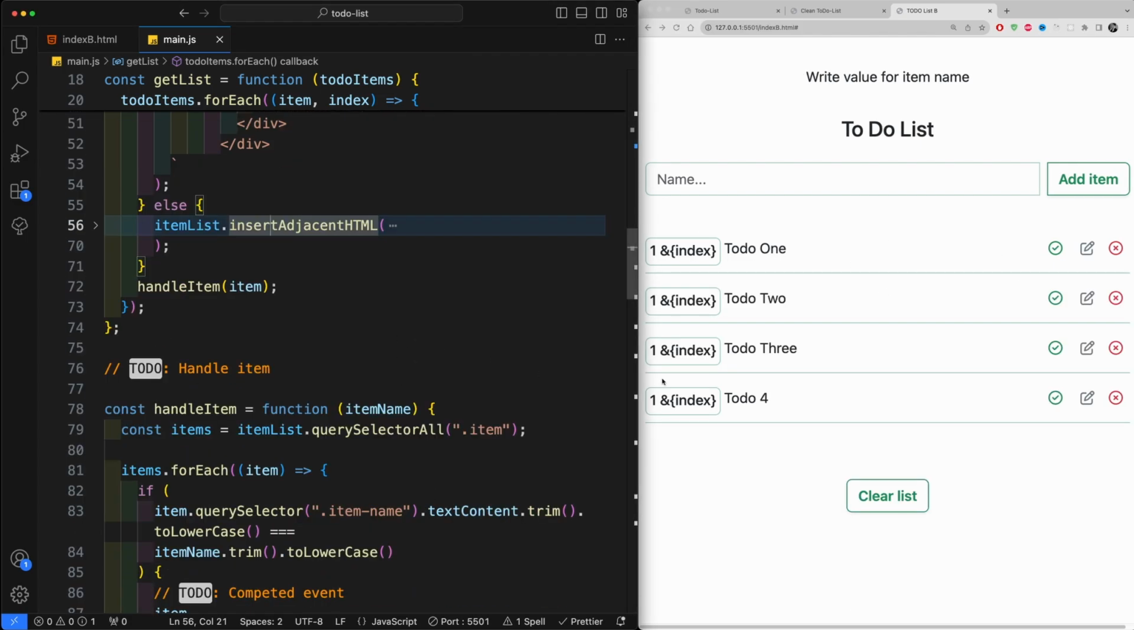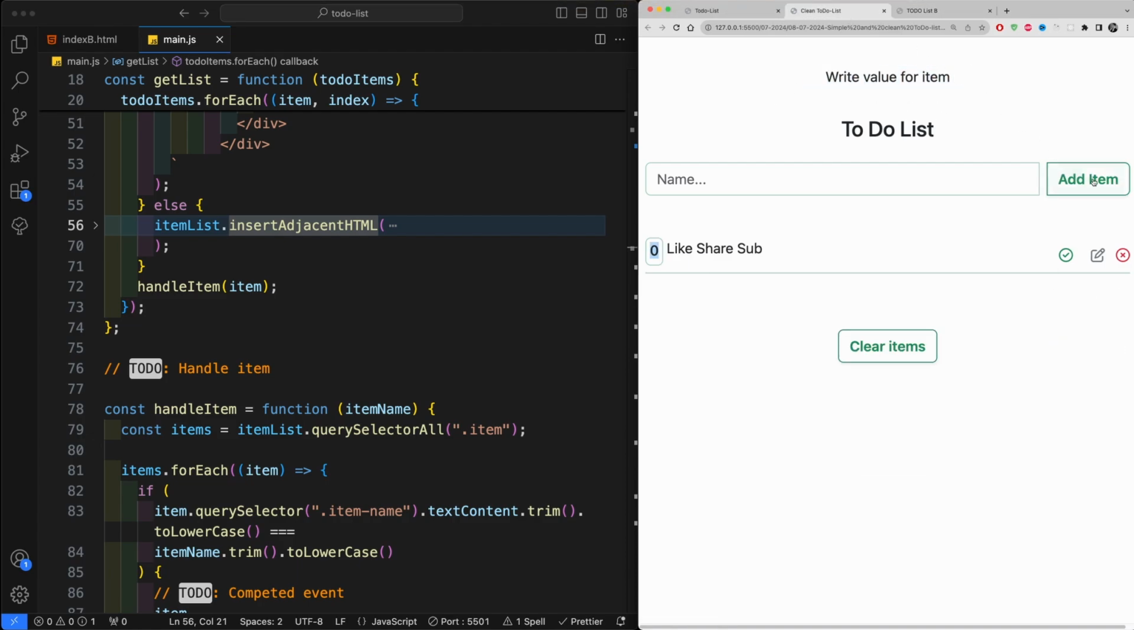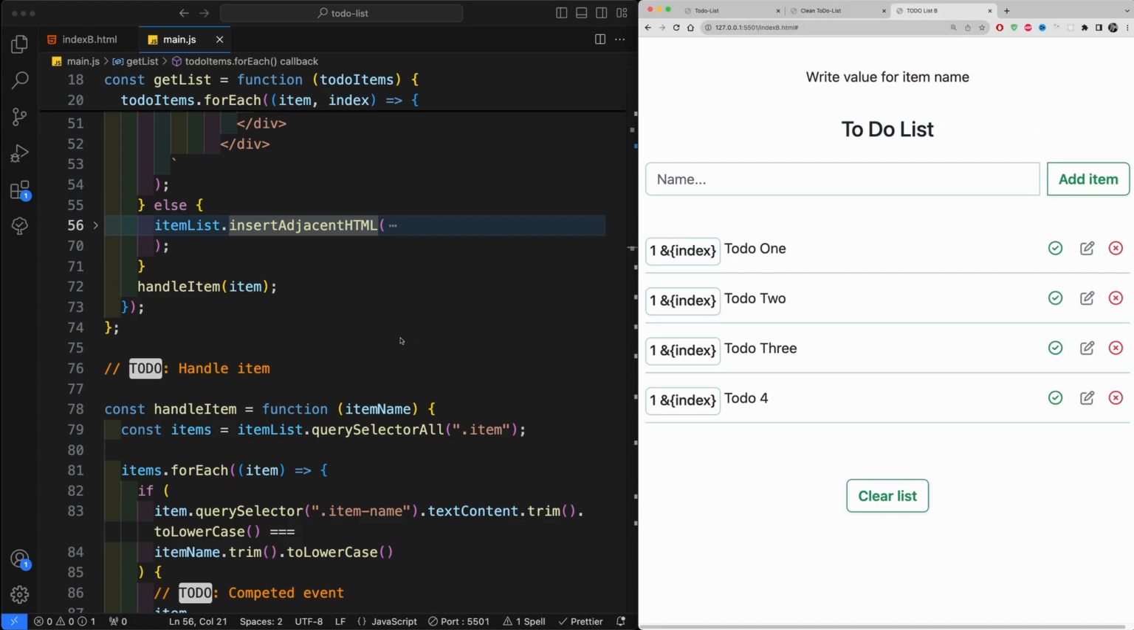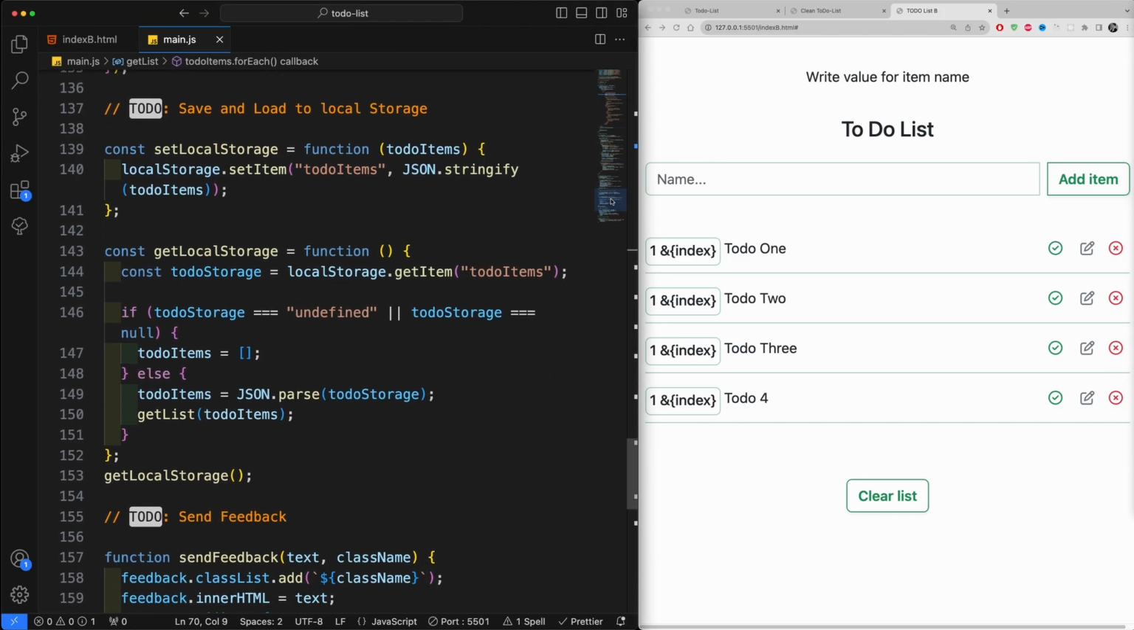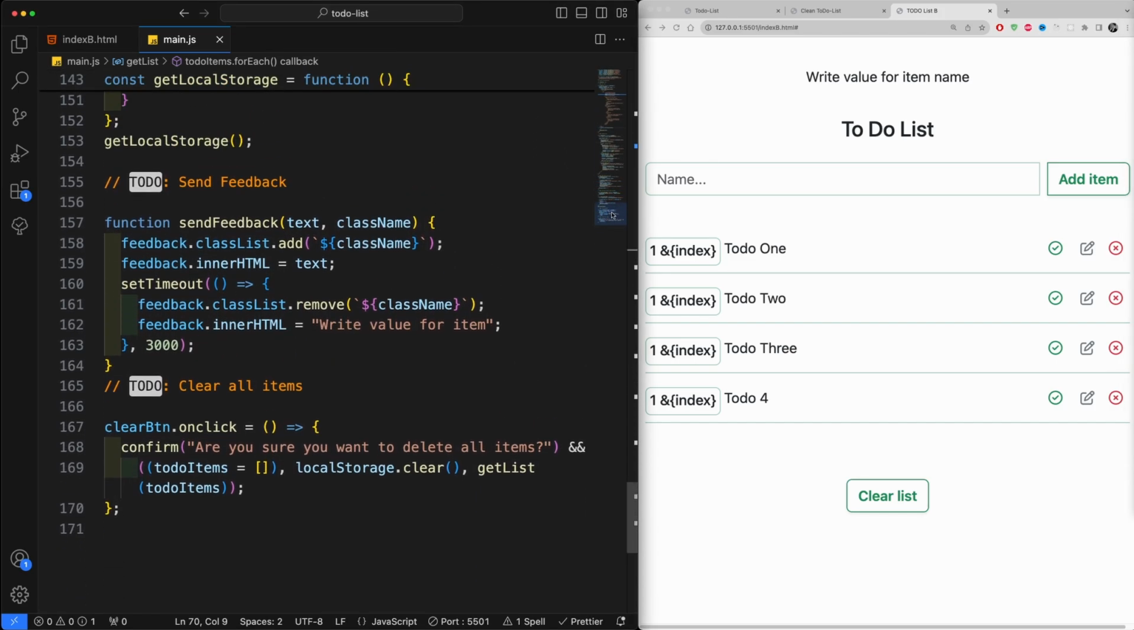We still have to handle, for example, if I click here on add item, nothing happens. But actually, we should get "finish project", for example, this type of an alert. So let's take care of the alerts, meaning we're going to take care of our feedback function. The feedback function should be completely down here, sendFeedback.